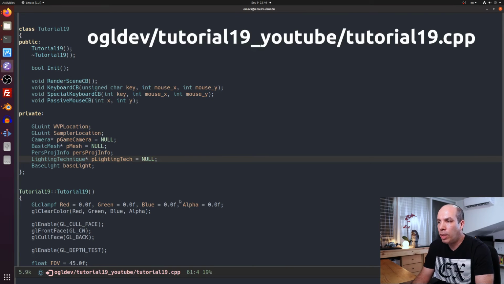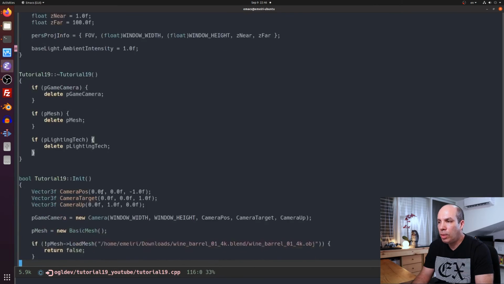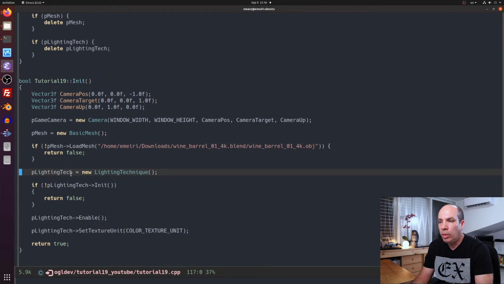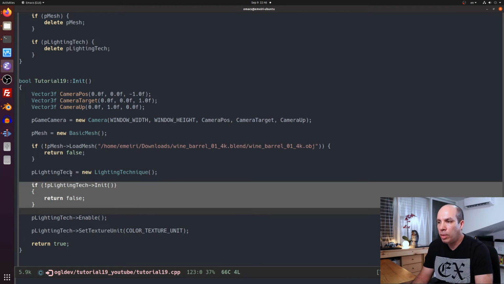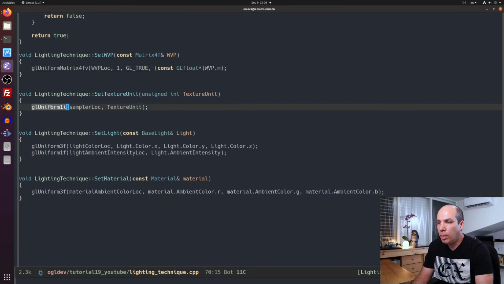We have a pointer to the LightingTechnique class here, and when we initialize the tutorial class, we allocate a new LightingTechnique object. We call init to set the shaders and stuff. We enable the technique, and we set the texture unit using this wrapper that calls glUniform1i to set the number of the texture unit into the shader sampler.